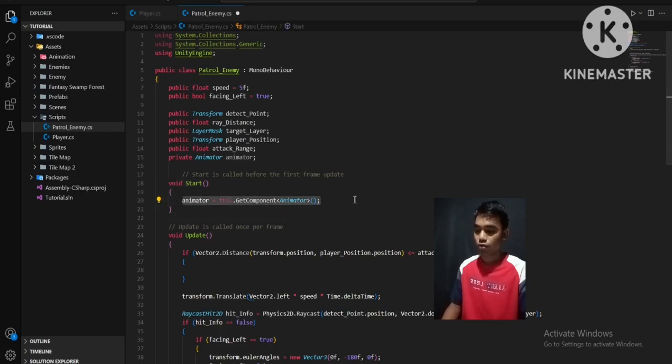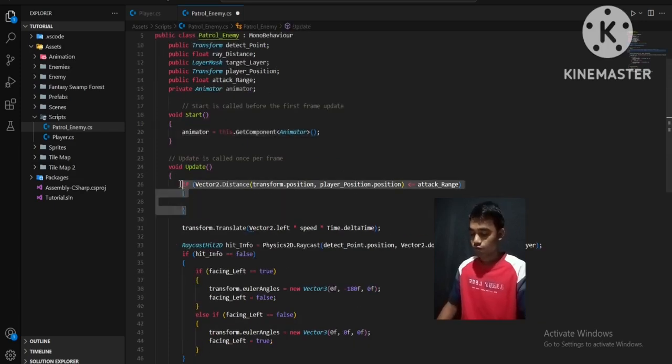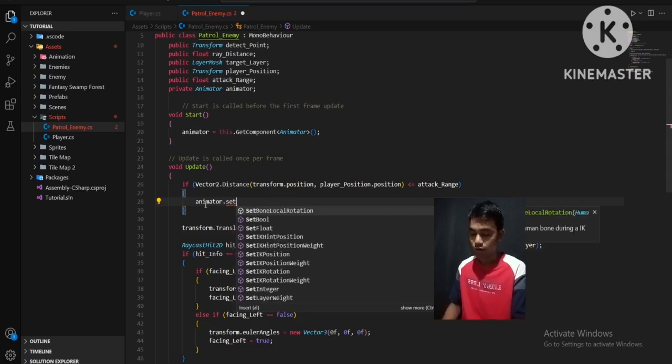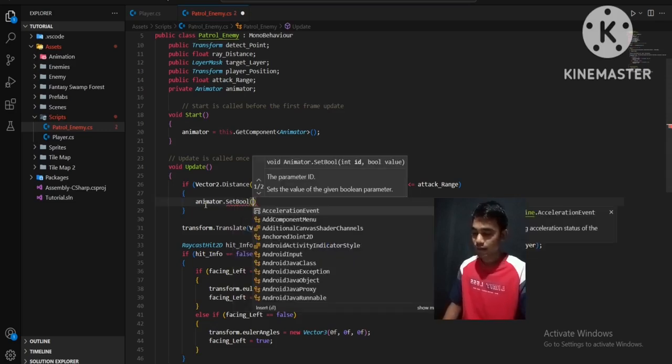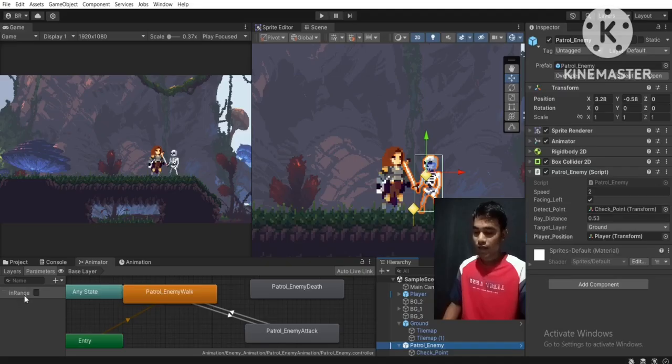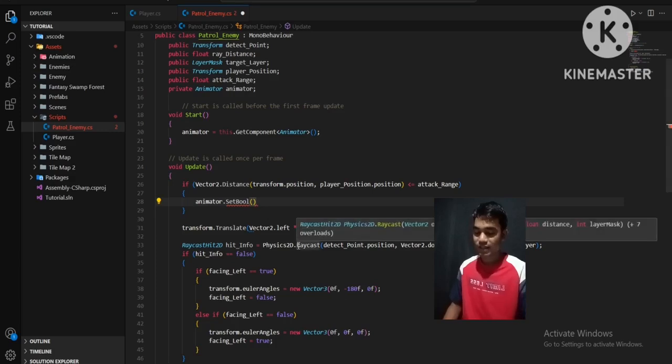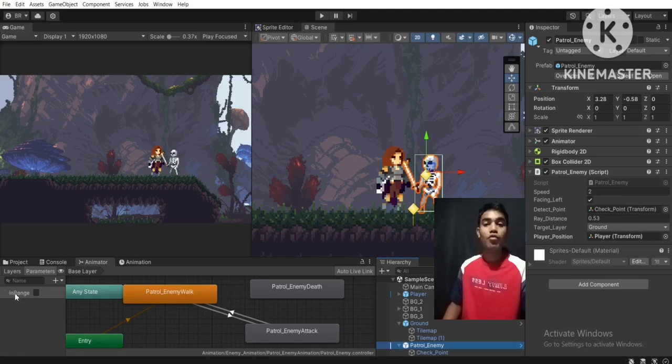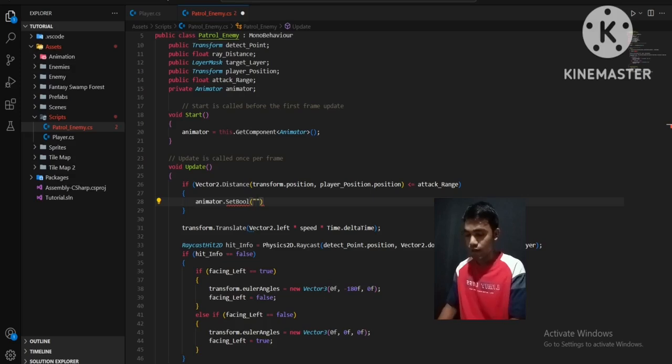So let's go over here. We use animator dot SetBool, because in range is a bool parameter. In quotation marks we have to pass the same name as we did in the animator tab, which is the in range parameter. We have to spell it correctly, else it will not work. So make sure you spell it correctly: inRange.